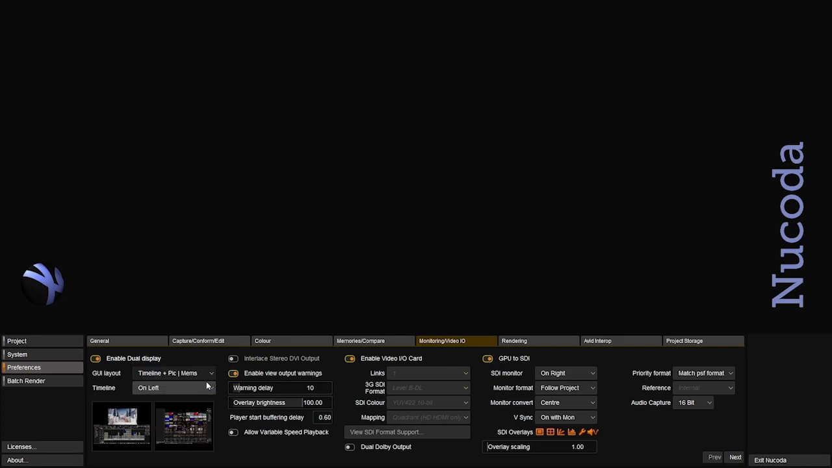So the interface works with dual monitors, and you cannot separate the interface in more than 2 monitors. And you have to choose where your timeline will be, on the right side or left side, and this will be shown here as well. You have a way to show your output warnings related to delays and how bright you want things to be written while you have your outputs on screen.